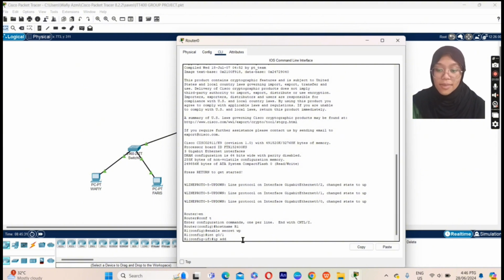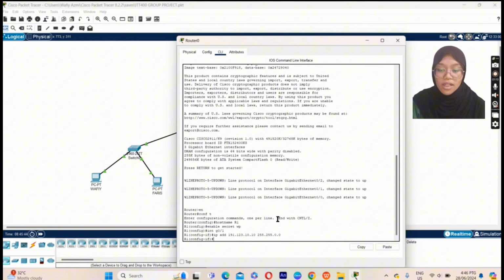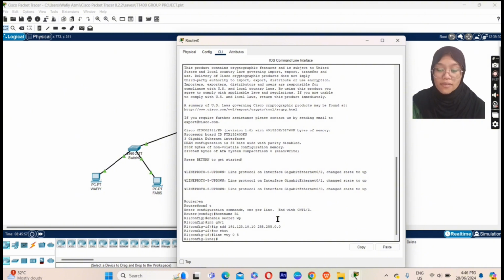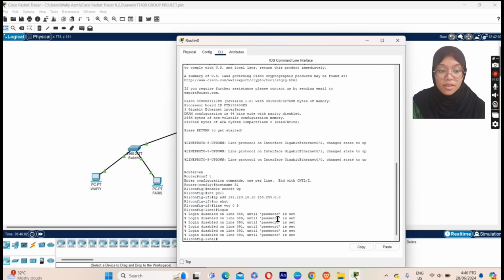And then type ip address, your router address, which is 191.123.10.10, and the subnet mask, which is 255.255.0.0, and then type no shut. And then you have to type line vty 0 5, and then you have to type login. And then you will see the password is set.